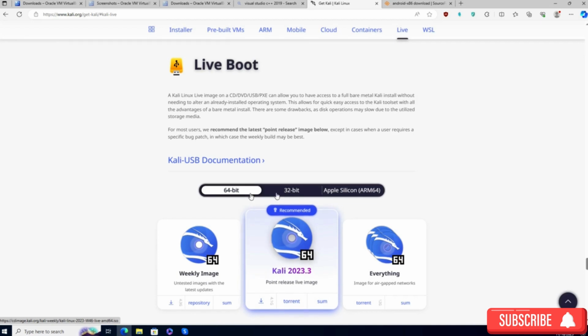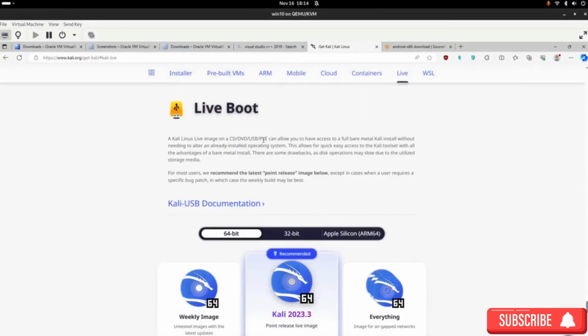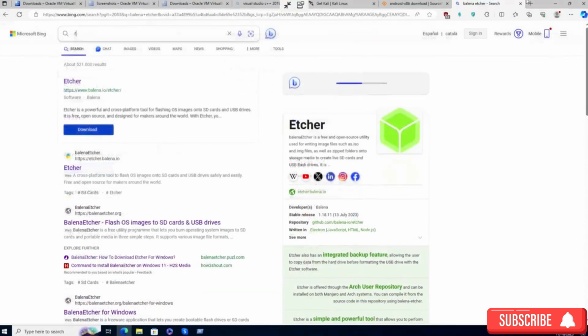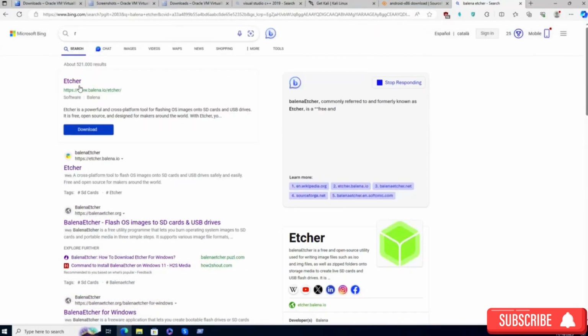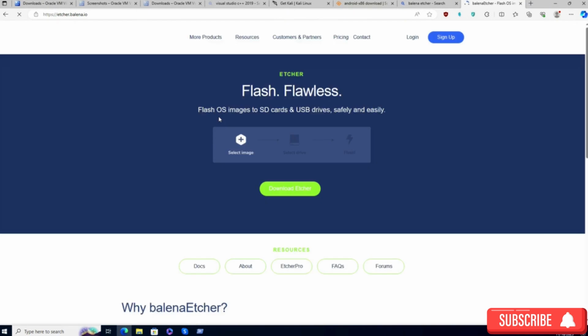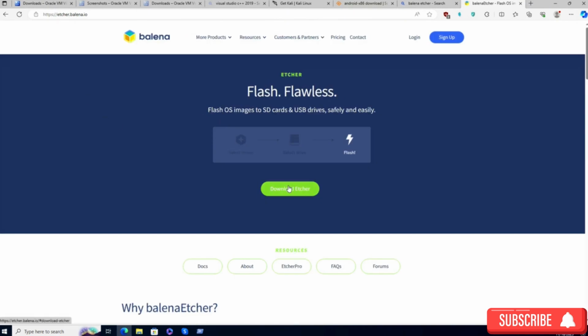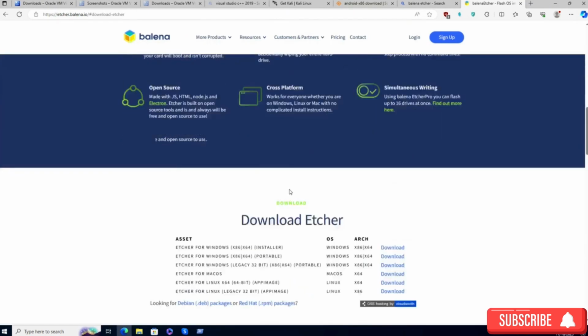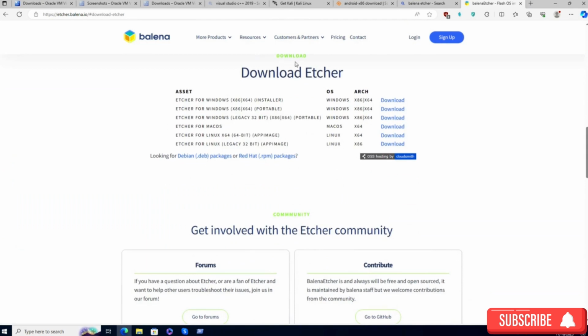And so just download it. You can then write it to a USB disk. To do that, we'll use a tool called Etcher. So on the website www.balena.io/etcher, you can click download directly, or go to etcher.balena.io and click download. Then download the version for your system.